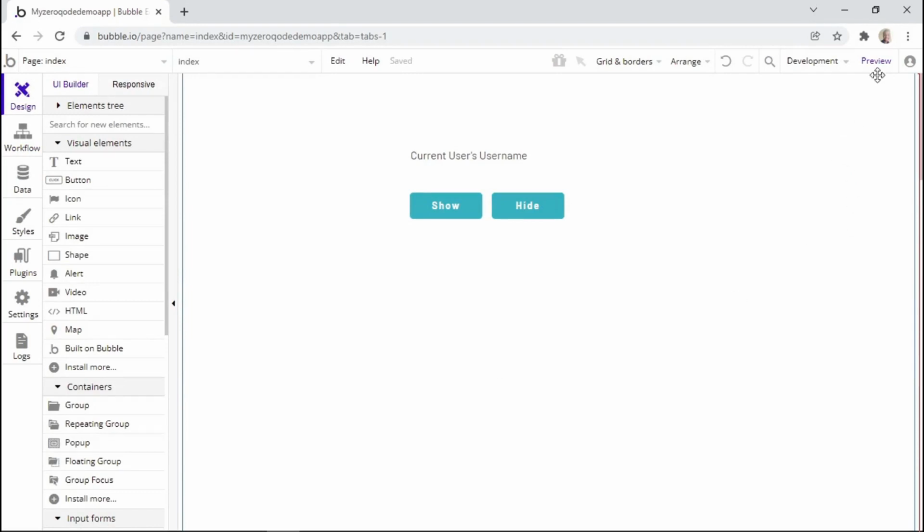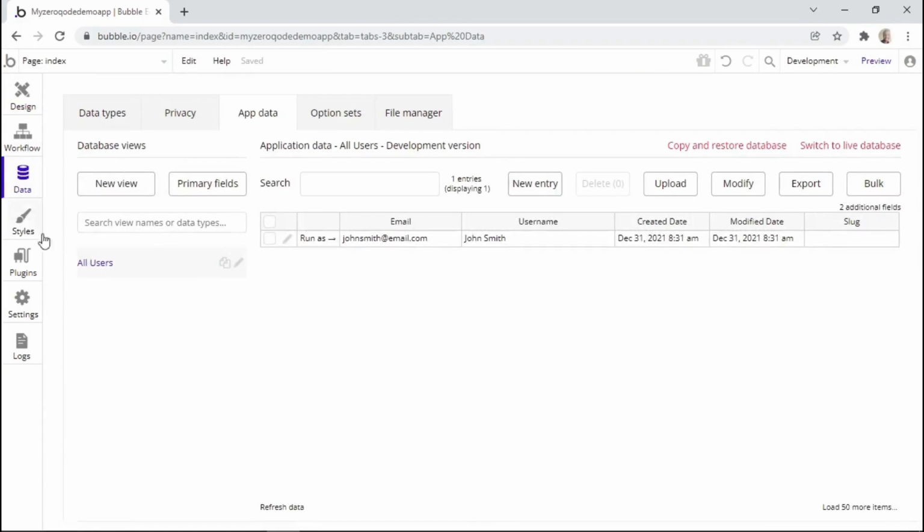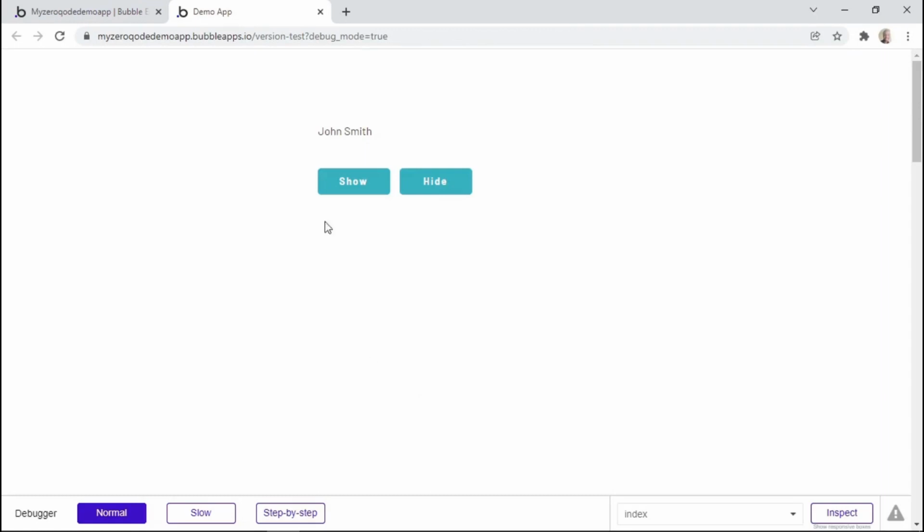So we have the option to select on preview, but since we want to log in as John Smith, we can preview this page as John Smith by going to the Data tab and selecting this option that says Run as this user. And as you can see displayed on the page, the username is shown. So let's click on these buttons to see how they work. So after clicking on the hide button, the username is hidden, but when we click show, the username is shown.